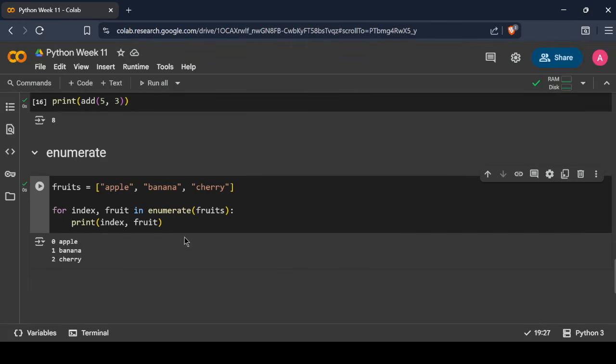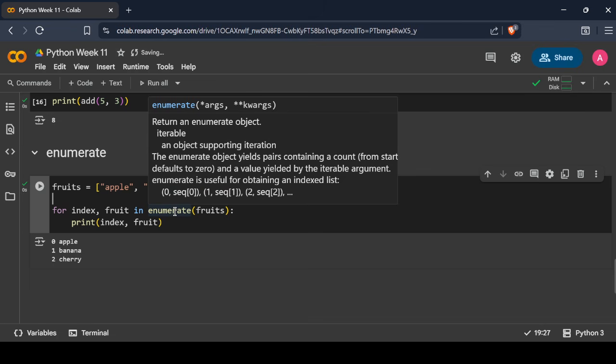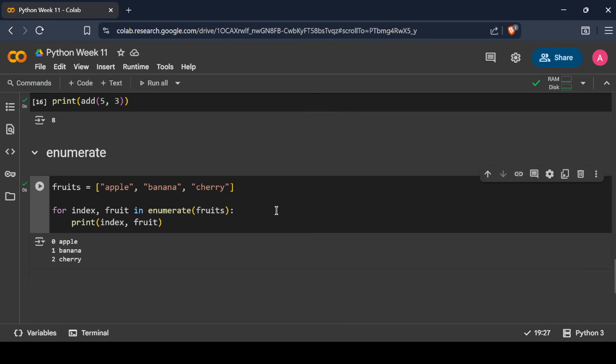Okay, so what enumerate does is it gives you both the index and the value when looping through the elements. It's like counting while reading a list. So what I did is for index and fruit in enumerate of fruits: loop through all the elements of fruits, and for each element, print the index of it and the actual element. Okay, so that's what it did.